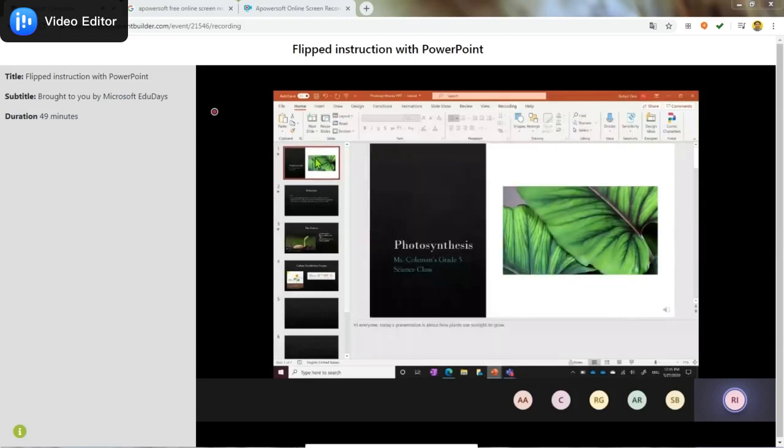But before we record, let's just talk a little bit about the design process for these slides. You can see here that I've got this nice picture of a plant leaf. I've got a black and white contrast. I've got some nice text. And in fact, I did not do any of the design work for this slide. I let PowerPoint do it for me.